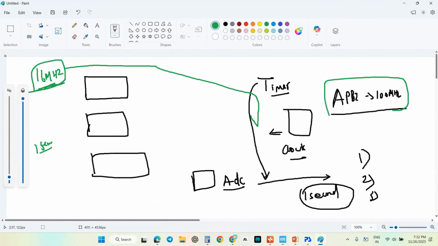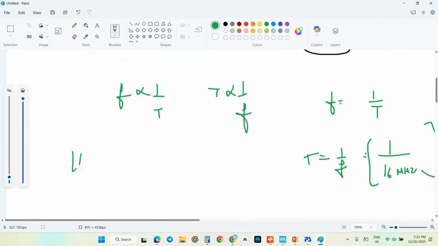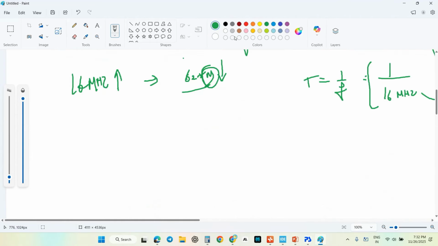Since both are inversely proportional, and it is having 16 megahertz, it is a high frequency value. You just got the value of only 62.5 nanoseconds. It is less, the time is a very small nanosecond value. I don't want this nanosecond. That's why I'm going to reduce the frequency value. If I'm going to get the value in seconds, the frequency is definitely going to be reduced.